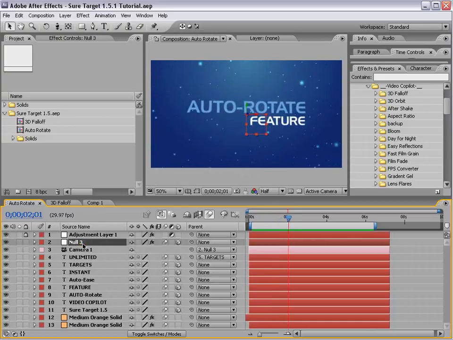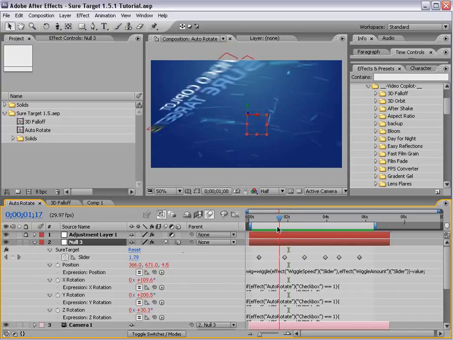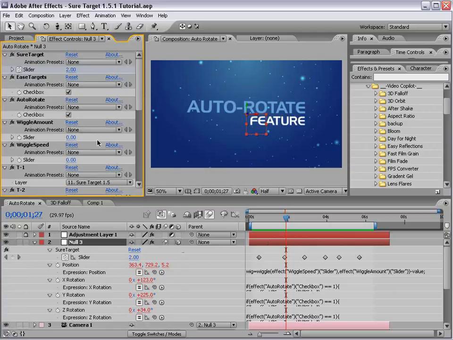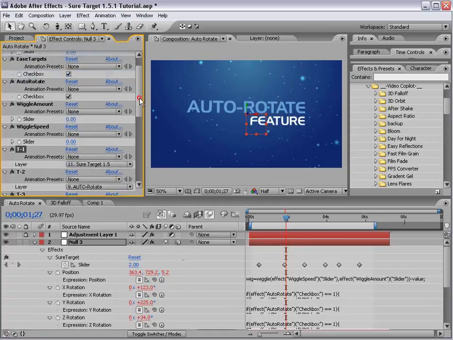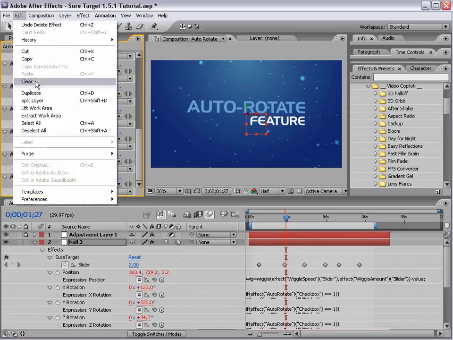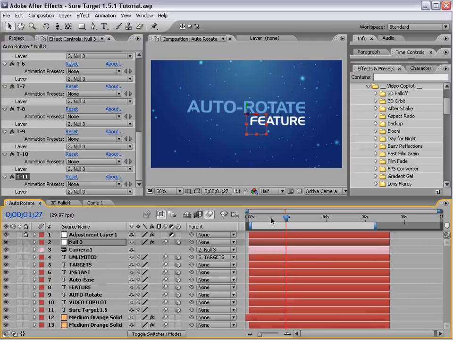In this animation, we only have a couple of keyframes here to take us from one location to the next. And the other thing you'll notice is these are linear keyframes, yet the animation is very smooth. And the reason is SureTarget now comes with an ease targets function and an auto rotate function. Now, another cool feature is the fact that you can add as many targets as you want by simply duplicating the last one and just adding a few more. Let's take a quick look on how this is going to actually work.